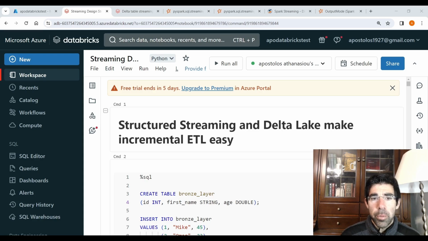Today's video is about streaming design strategies, or in other words, how to use structured streaming. Of course, there are plenty of ways to develop stuff, as we all know. There is no one-size-fits-all in coding, but here we are going to see the basics. Before we dive in, let's revise the multi-hop or medallion architecture briefly again, and then we will see the code.